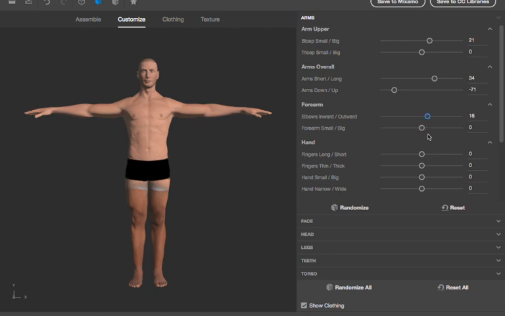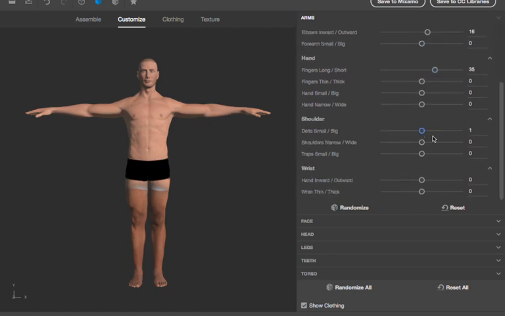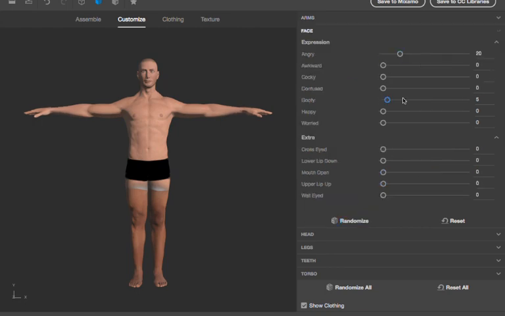As you can see, there's a lot of customized options, from the arms to the face to the head to legs to the teeth to the torso. And there's a lot of ways to manipulate this character into something very interesting.